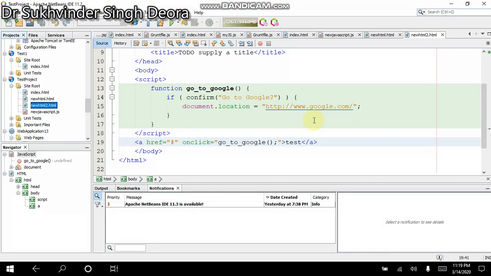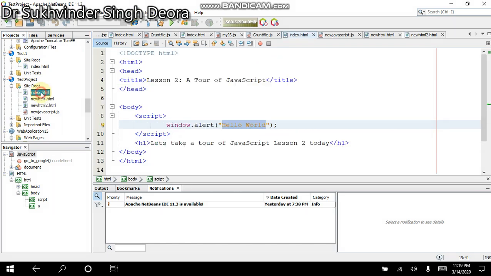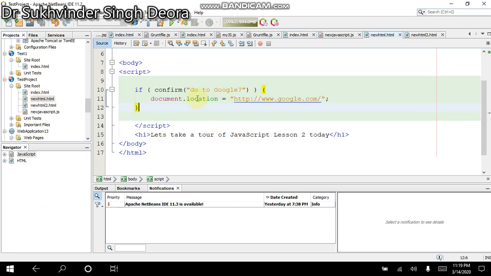Now what we have learned in this section, the second lesson of JavaScript, is how to use the code for giving some window alerts, how to code something to get the confirmation box with some text, and how to use an if statement. You can extend it to if then else or any other conditional statement.